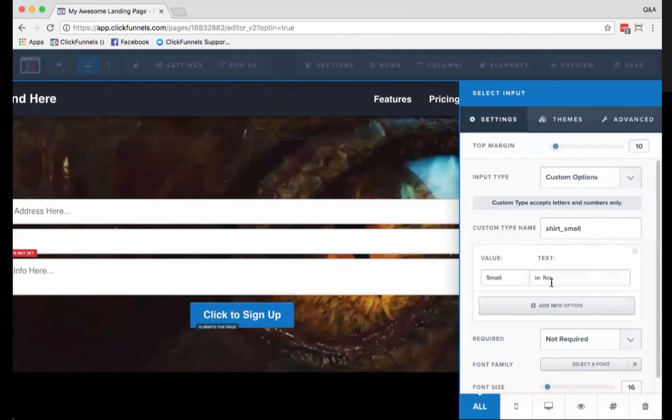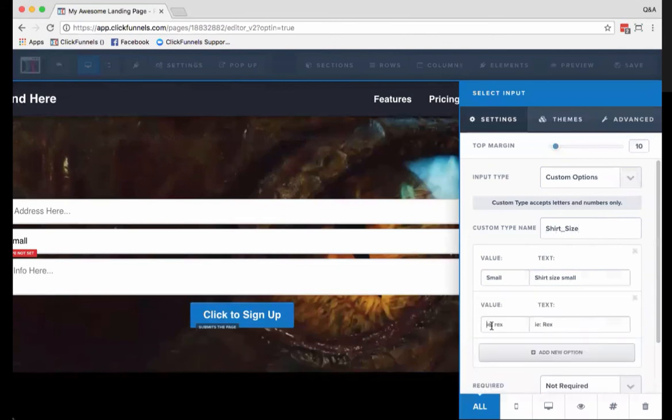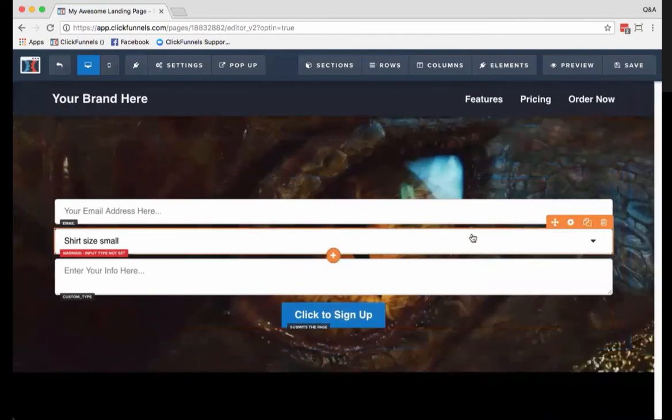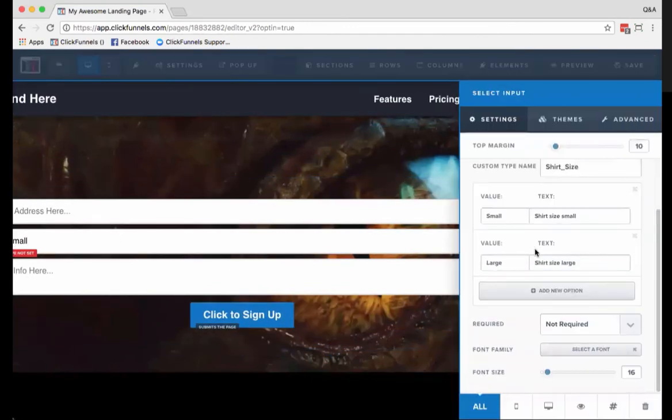And this is going to be shirt size small. We'll call this shirt size. For tracking, we'll add a new one, and this one we'll call large. Shirt size large. Helps if I spell that right. It doesn't really matter for the demo, but anyways, there we go. So now what we'll do, go back here. Make sure to save on that.